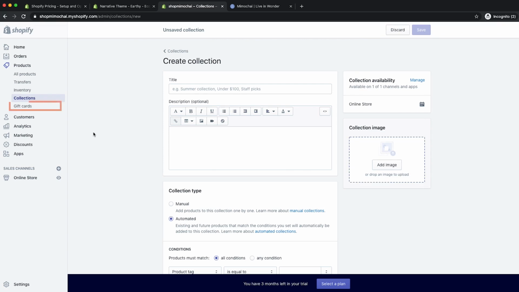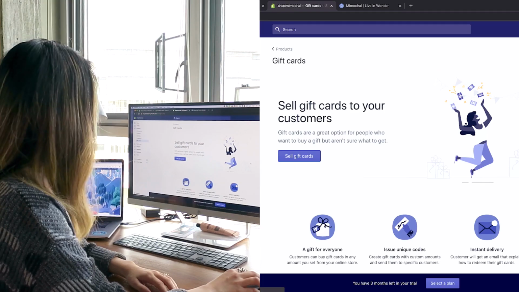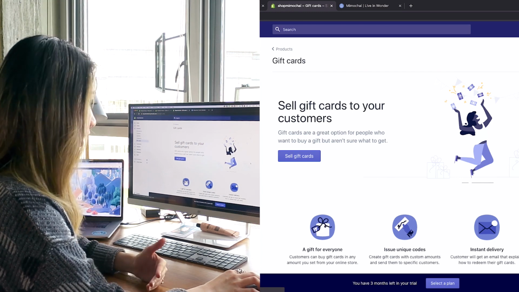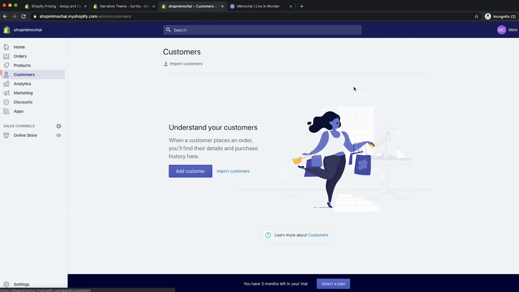Finally, gift cards is something that Shopify actually recently added as a free service to all plans. So that's really great because not only can people buy a gift card when they're not sure what to get their gift recipient, but there might be somebody who wants to support you but doesn't really know what they want to get right away.